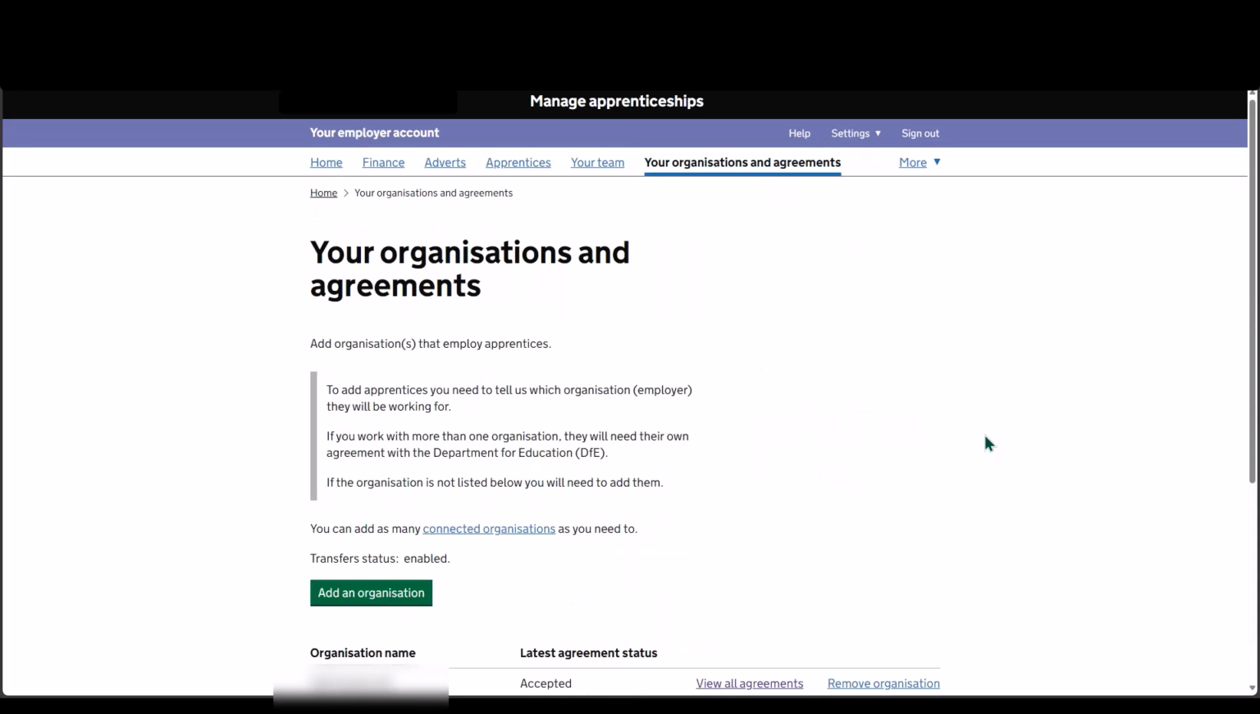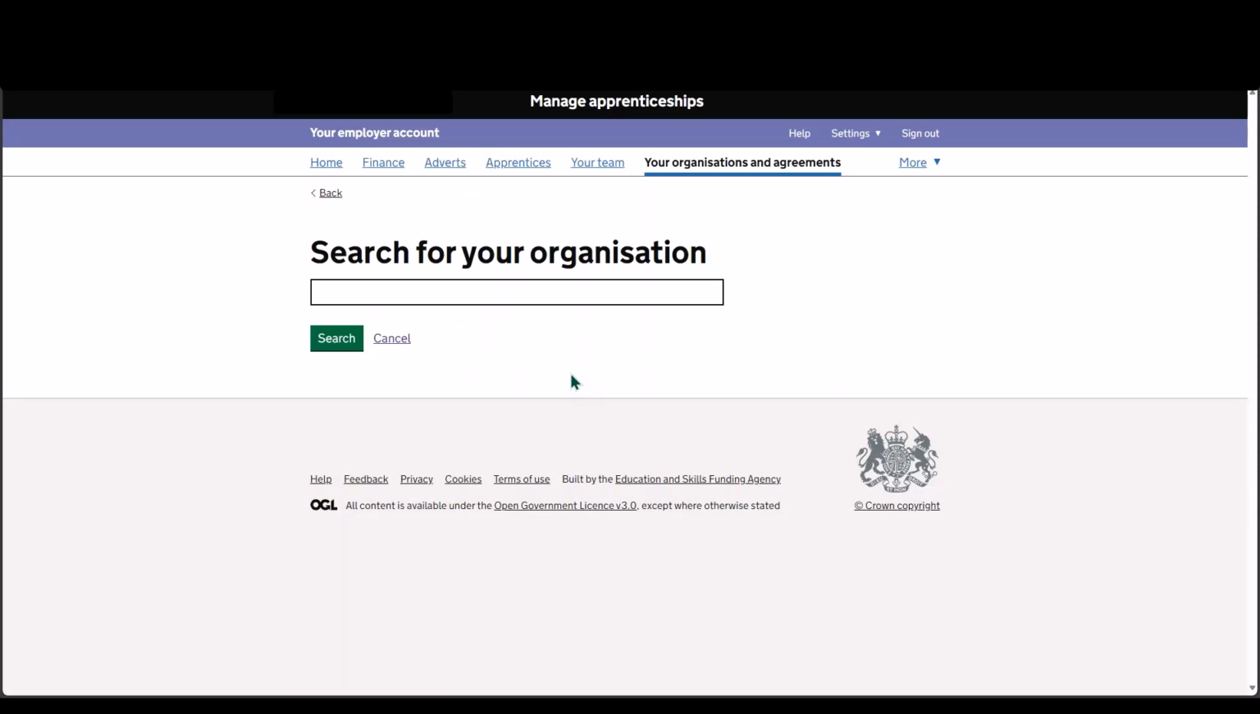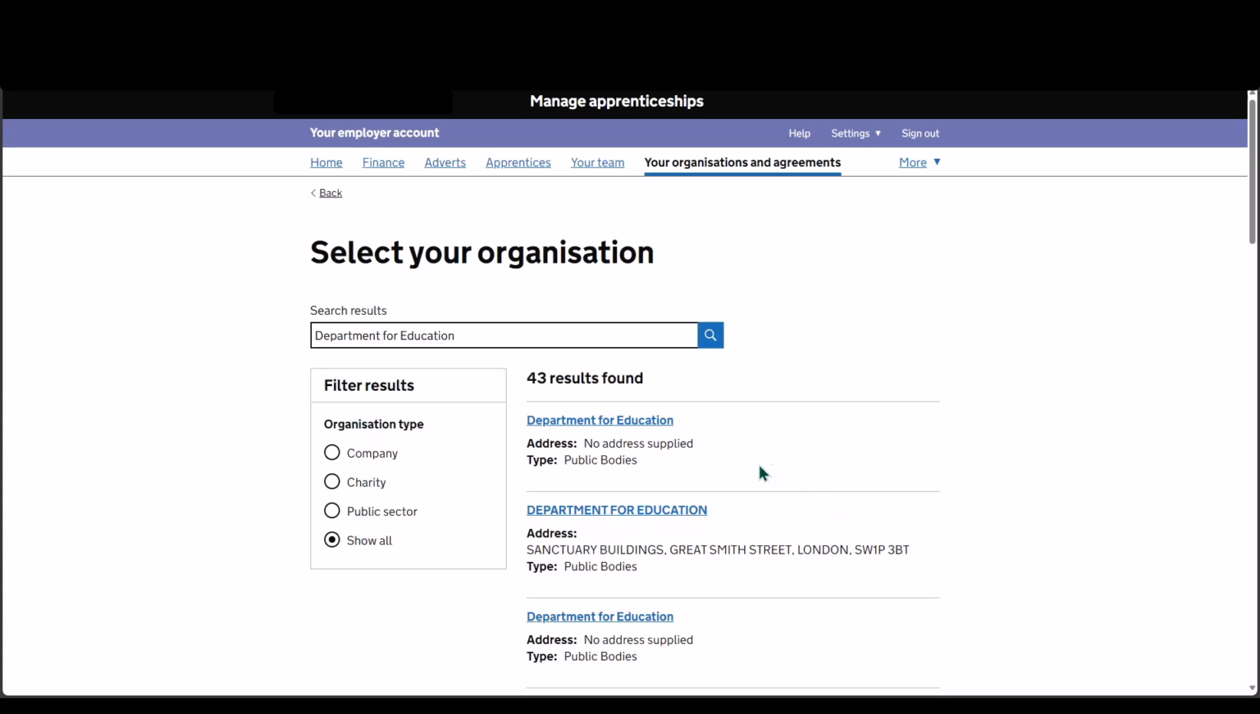On this page, you can see a list of all the organisations and agreements currently registered with the account. Click the Add an Organisation button. Type in the name of the organisation and click Search. The service will then display a list of possible matches. Select the correct organisation from the list.